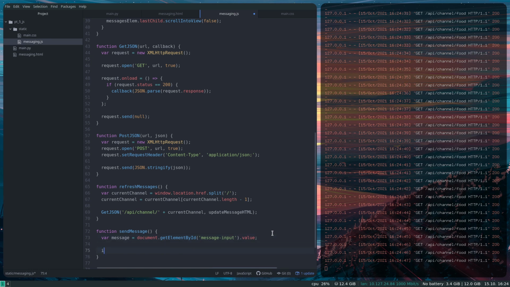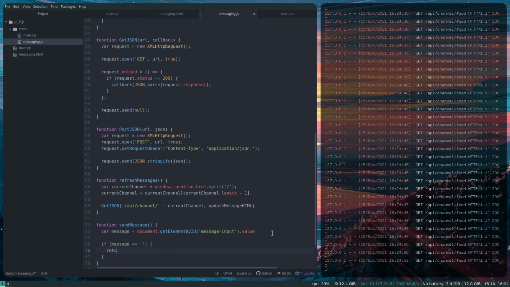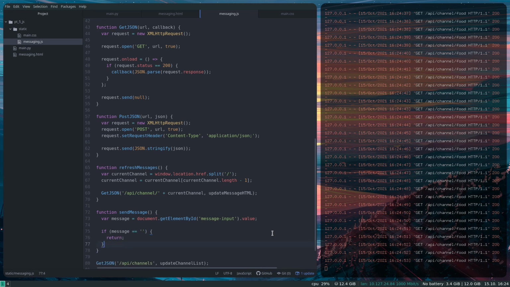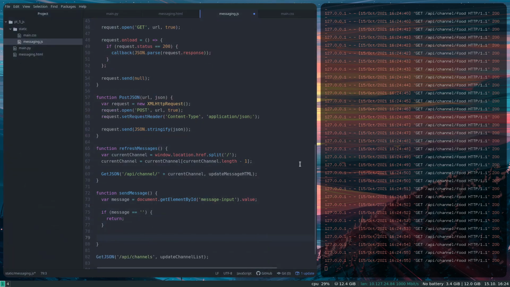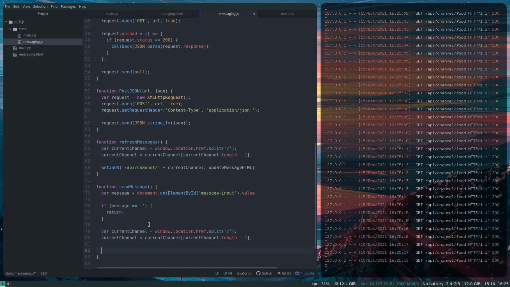So go back here. This just gets the value of that input field, in that case AAAA, and puts it in a string. If message is an empty string, return, because I don't want to send an empty message. Like if the user clicks send or presses enter without typing anything, it shouldn't send a message to the server and update everything. For example, you can't send an empty message in Discord. I'll do the current channel thing, because I need to know what channel I'm on so that I can tell the server what channel I'm sending this to.